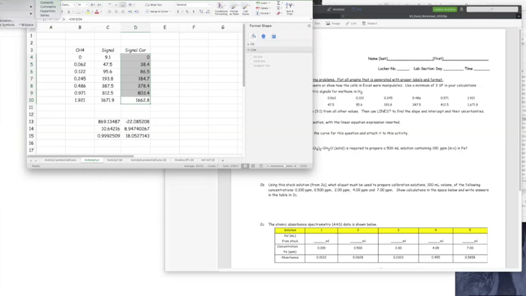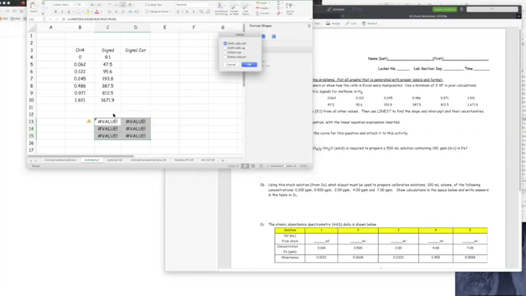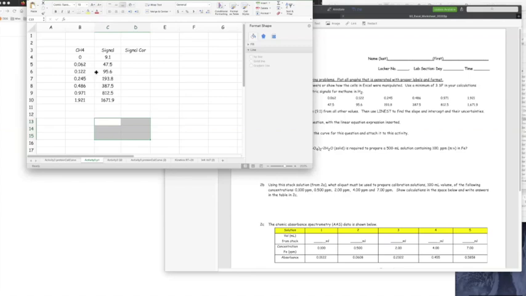And again, for those of you who already know how to use Excel, more power to you, because this should be a review. So what we're going to do here is take this signal and correct that signal. So I'm going to press equals, and you can see what I'm typing up here in the toolbar, or the formula bar. So I'm typing in equals.